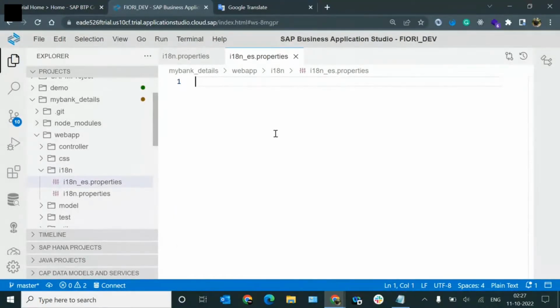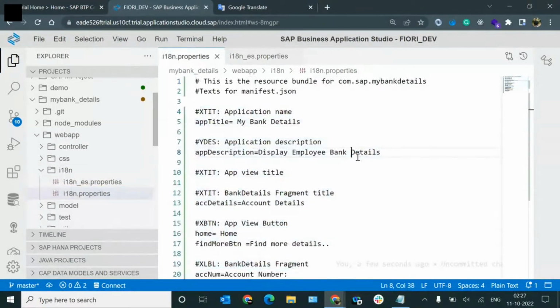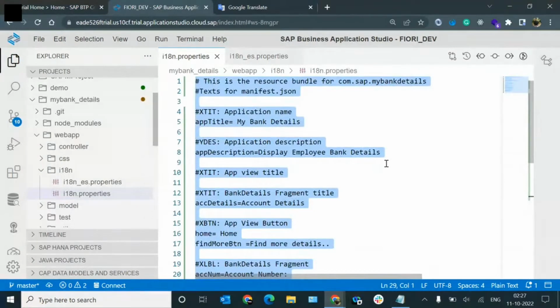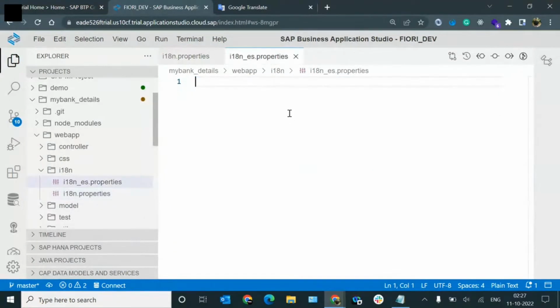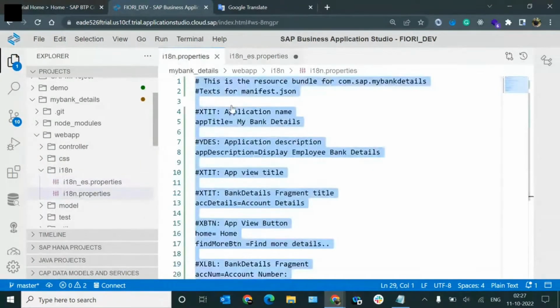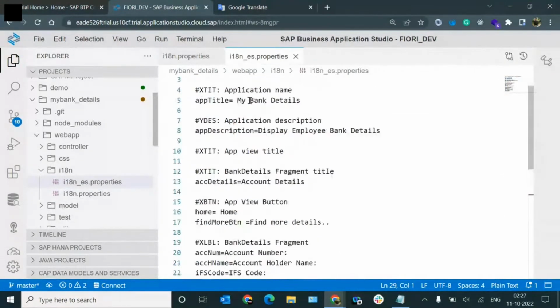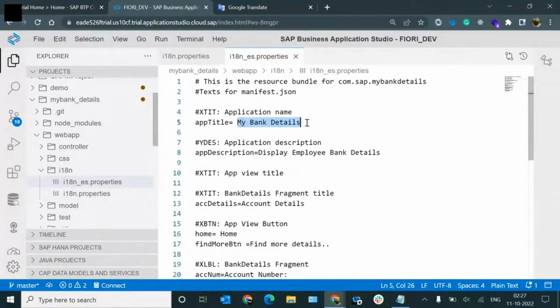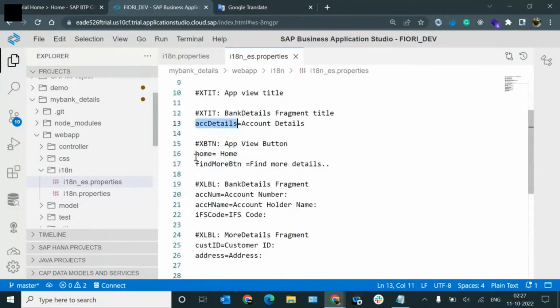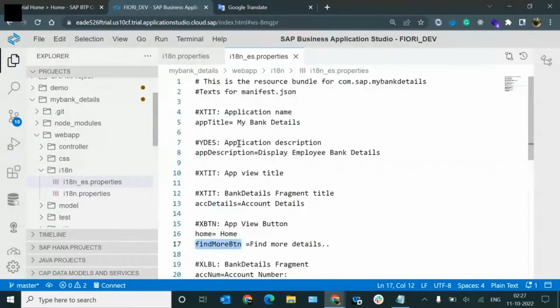Right now the file is empty. So what we do, we copy the same file, Control A and Control C, and we paste it here because this i18n properties file carries the English text. In a similar way, this i18n_es properties file should carry the Spanish text. And later we will do the configuration. So the app properties would be the same for label, header and text.